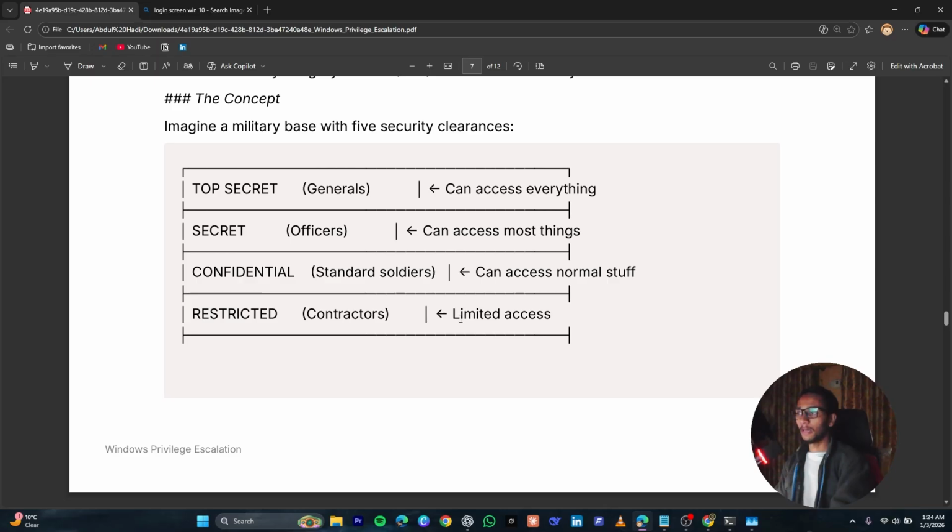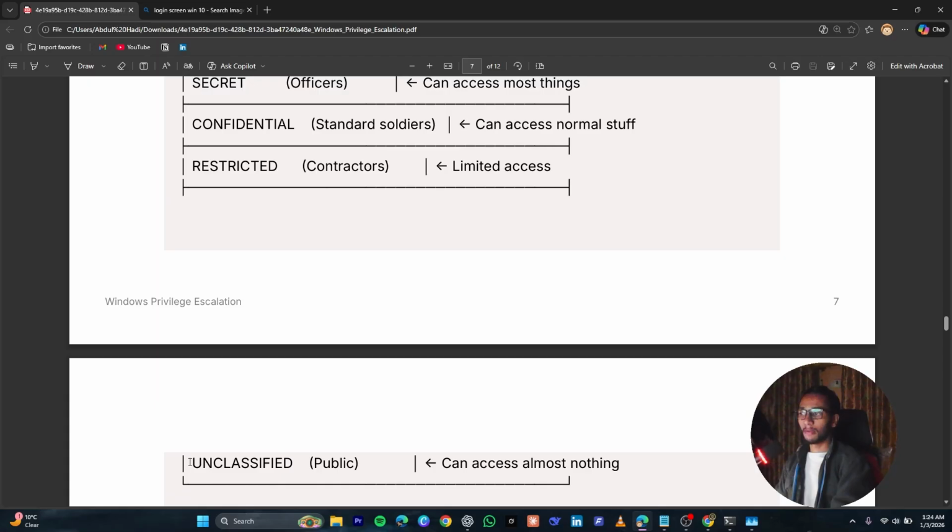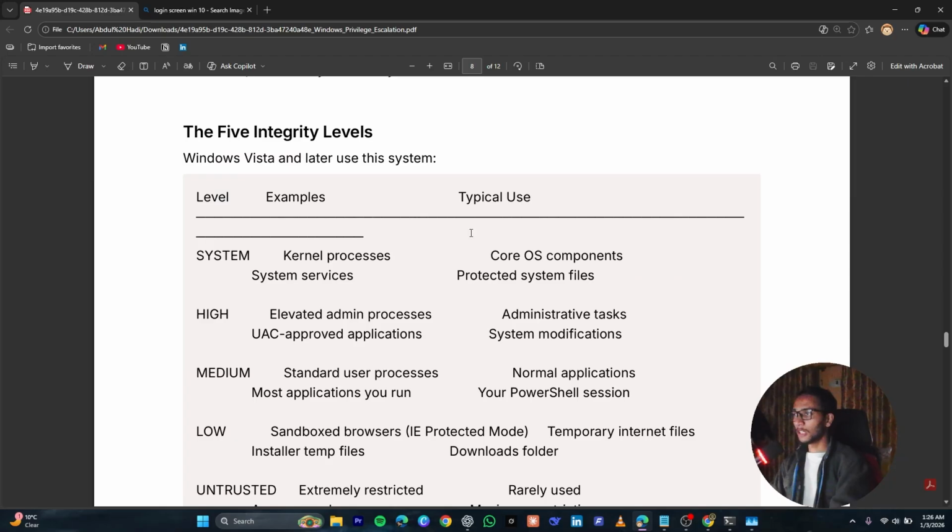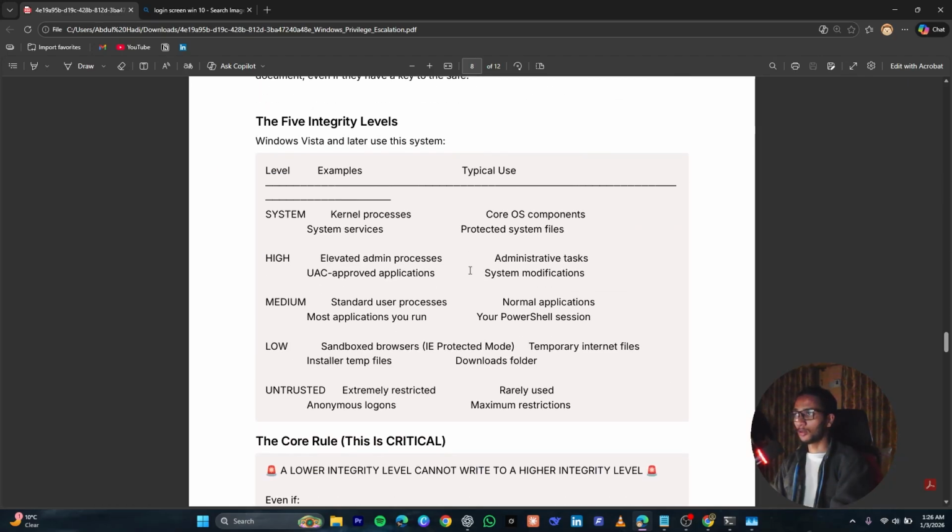And the next one we have is the restricted one. These can perform very limited actions, right? And the very last one we have is the unclassified. These can access almost nothing, as you can see right here. Now let's understand what we were discussing above. So these are the five integrity levels. As I told you, we will discuss this, and now let's just talk about this.